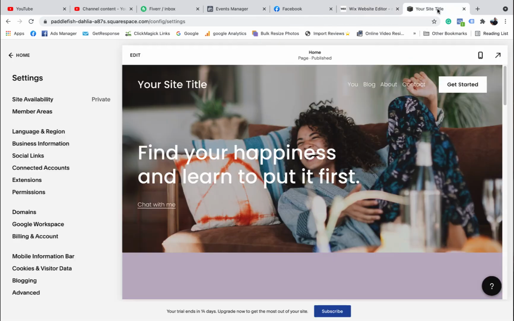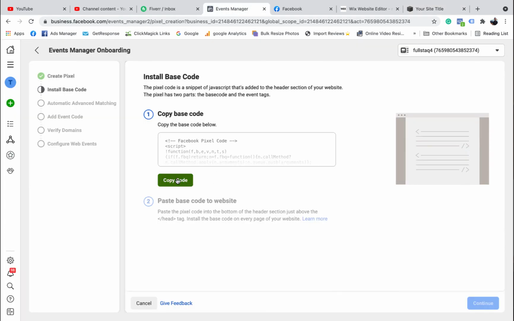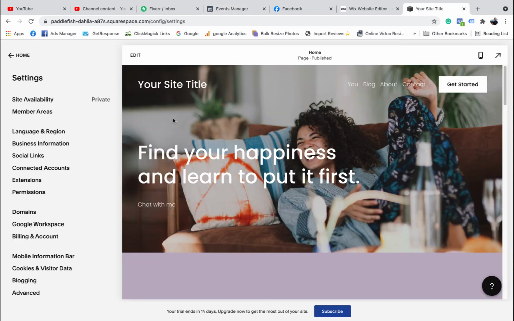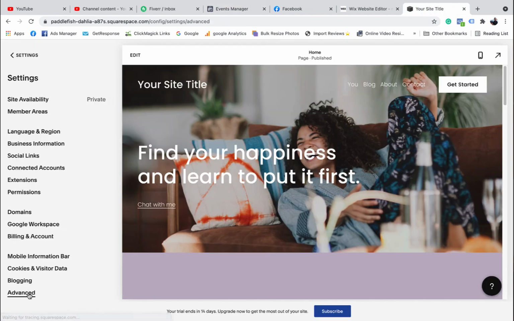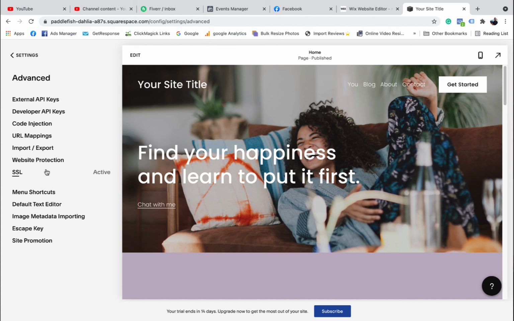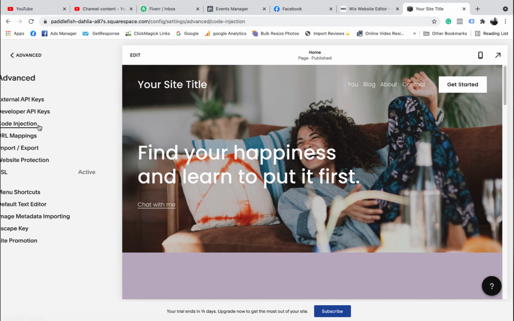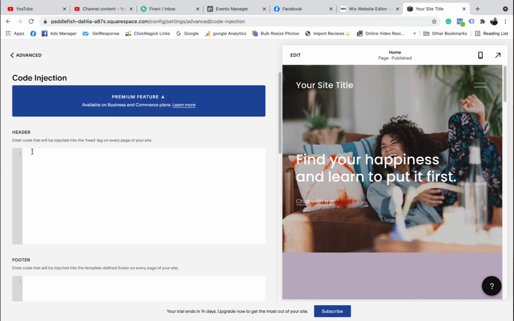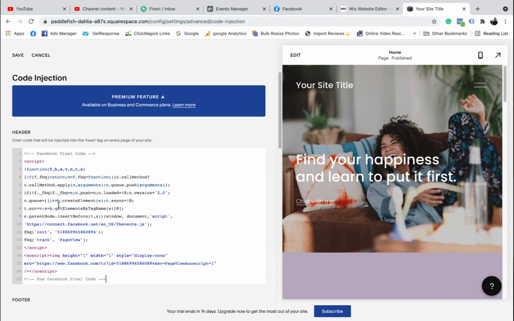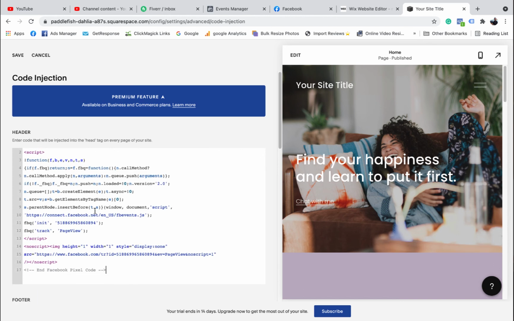If you have a Squarespace site, it's similar. You just come over here. This is what your home screen should basically look like. First, you want to copy this if you haven't already. This is the Facebook base code. Come over to your Squarespace side, go down to Advanced, go to Code Injection, and paste it in the header section. So there's your Facebook pixel. You want to paste it in the header section.